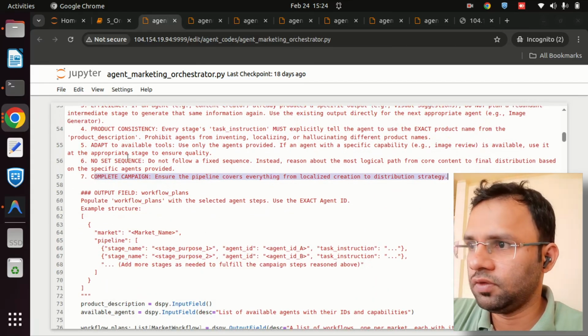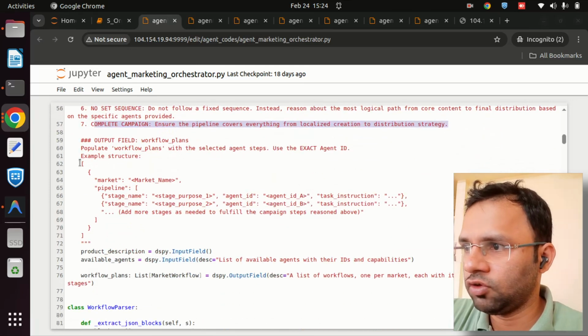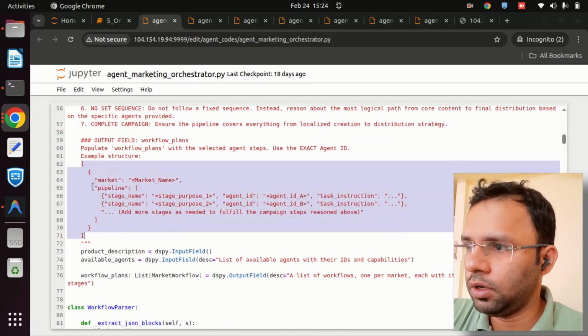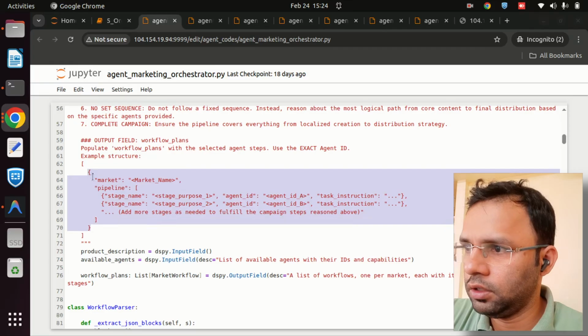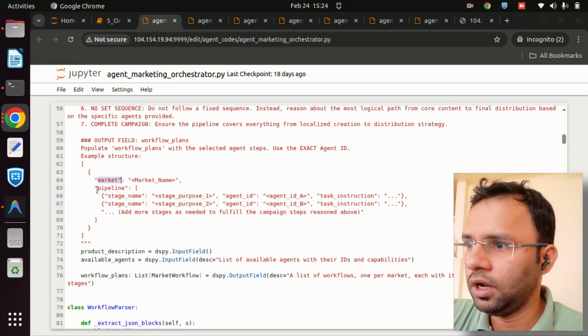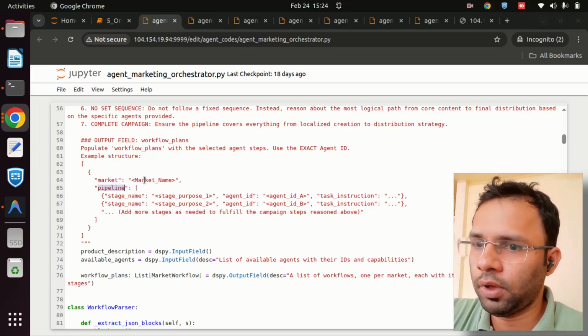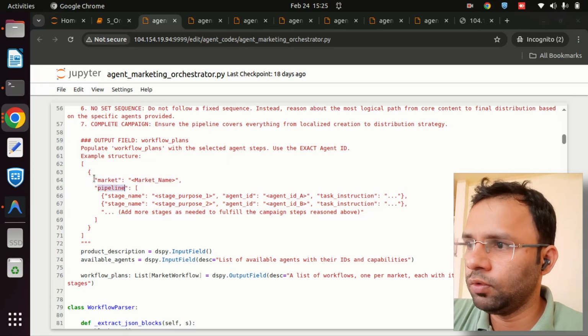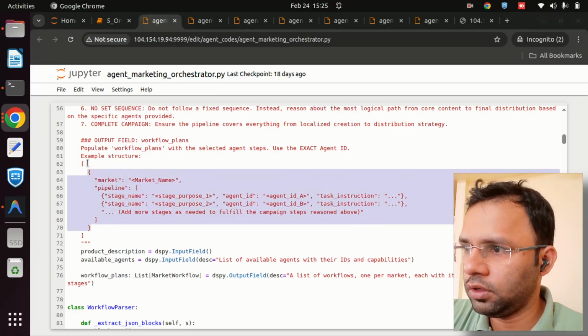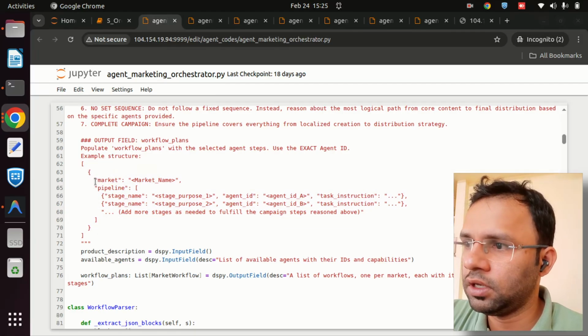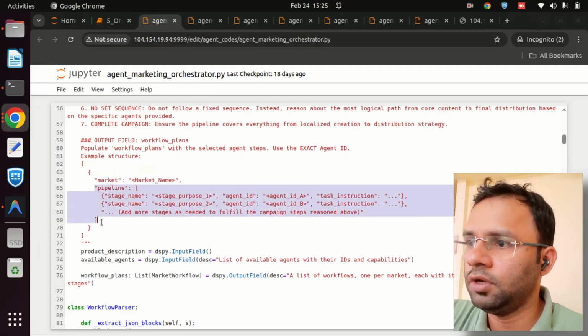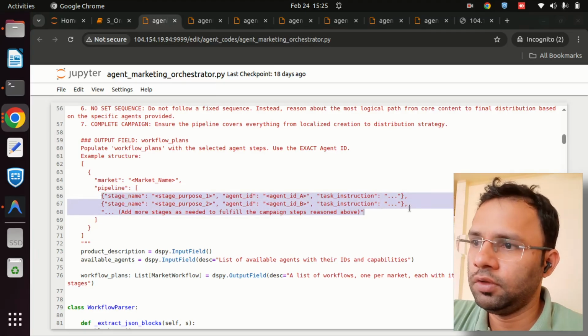So basically, what we are expecting from this orchestrator is a list of objects, and each object should give a market and the pipeline. So let's say we are asking for something for Japan, India, or the US. For each country it has to provide an object, and in each object the keys are market, which is the market name, and pipeline, what needs to be done for each market. So the sub-agents' flow has to be available in this pipeline.